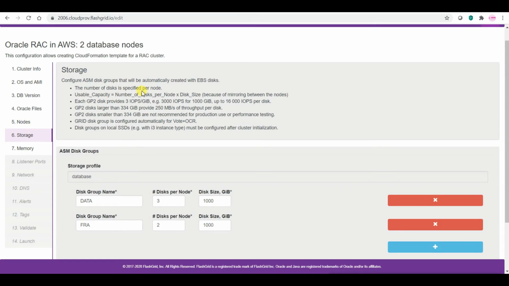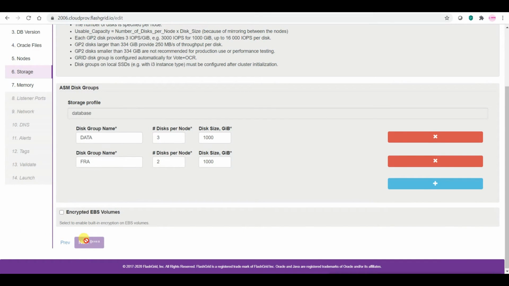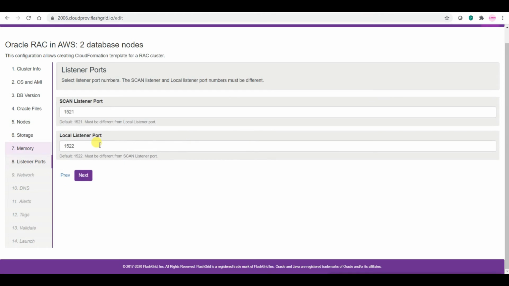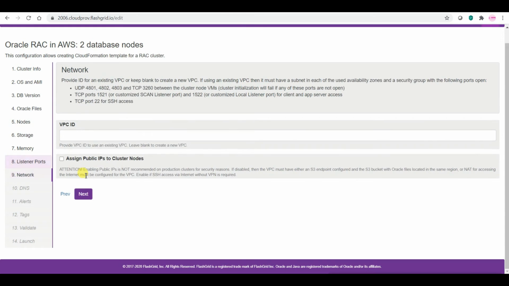If you see, the number of disks is specified, and if you want, you can see these things. I'm just proceeding. How much percentage of PGA and SGA should be allocated for the database, and percentage of database memory allocated for SGA, percentage of system memory allocated. The scan listener port and the local listener port are taken by default. VPC ID, I'm not providing any VPC ID. It will be created on its own. For your production environment, you need to mention the VPC ID to be compliant with the security.